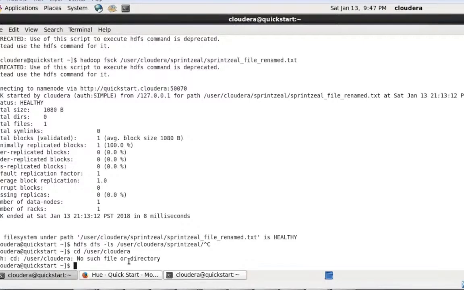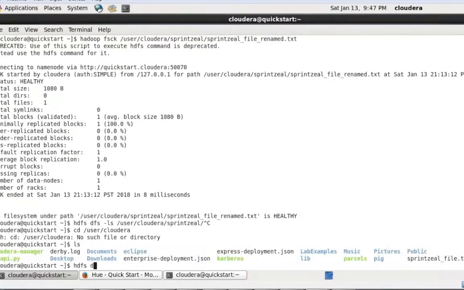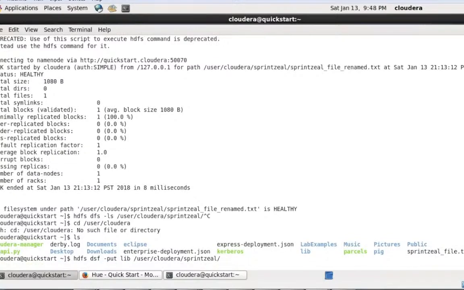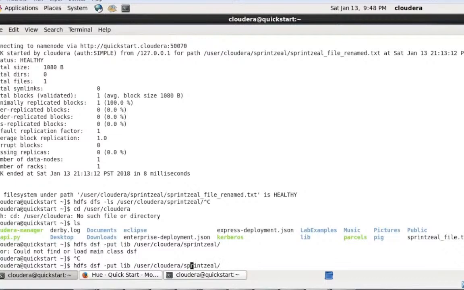There is one more option, let me show you. hdfs dfs -put is also one option. Let's say I want to put this entire directory. I have a lib directory, right? I want to put this entire lib directory in /user/cloudera. Put will move the entire directory and all its content into the HDFS directory like this. I'll try to explore all these different options that we have.